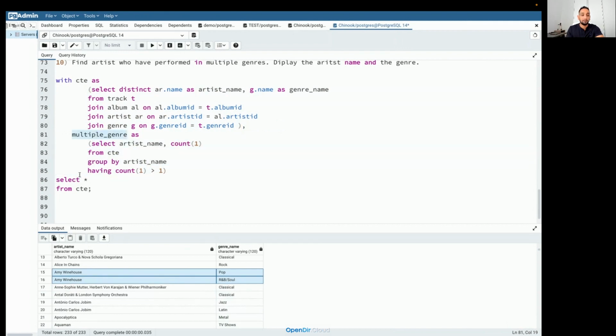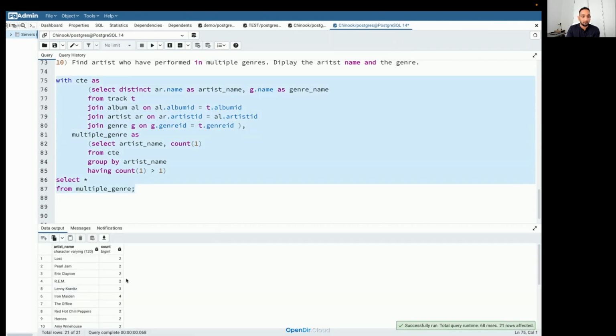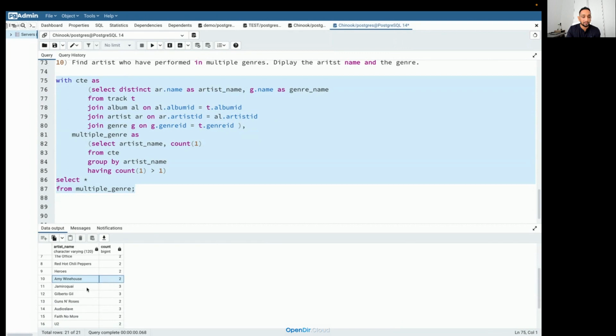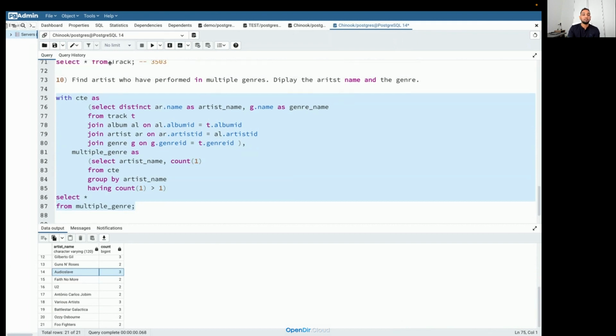So now when I run this, I think I'm getting all of these artists who have performed in multiple genres. I think Amy is also present here, and there are some artists who have performed in three genres, and so on and so forth. Okay, so find artists who performed in multiple genres, and display the artist name and the genre name.